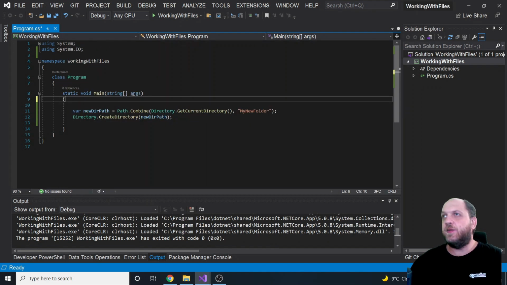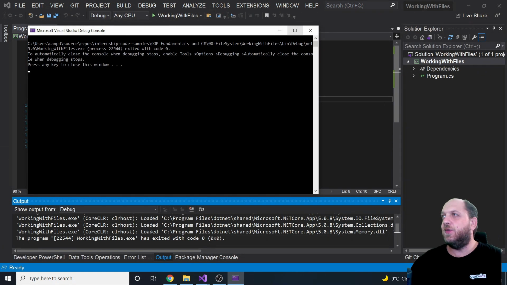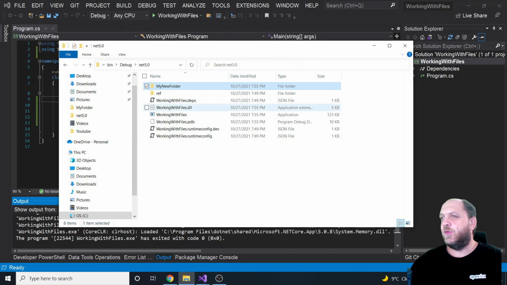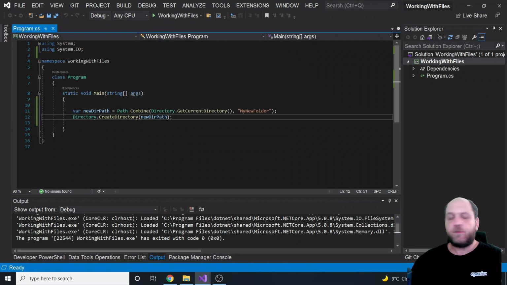Now, we can run this application as many times as we want, because as the folder already exists, it will always be there. So we don't have to care about that right now. Good. So then the next step is, of course, we need to create a file.